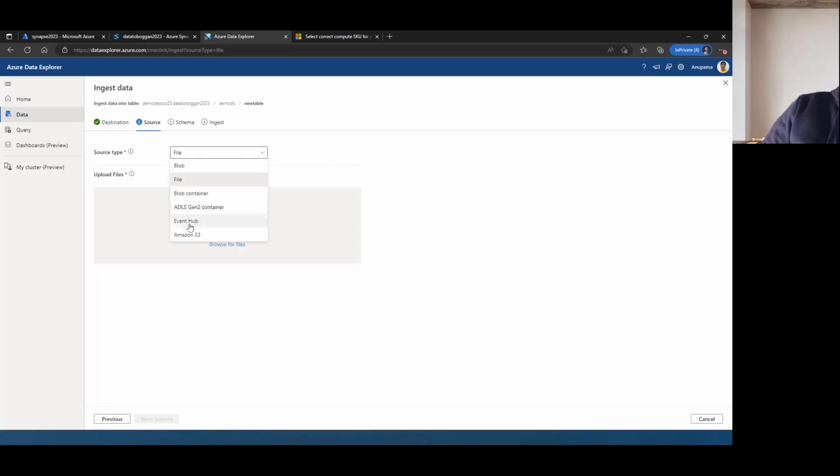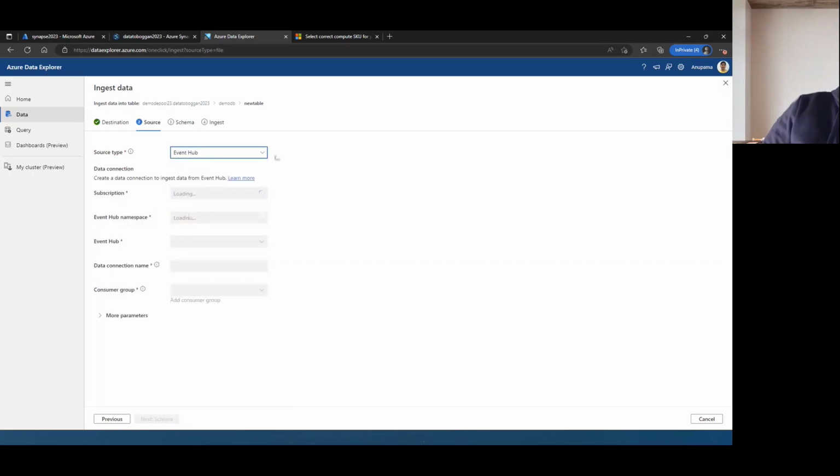Quite interesting is I have an Event Hub already, so I can choose Event Hub, and this is going to scan through my subscription for the Event Hub that I have got. So I have the Event Hub namespace, the Event Hub that I have created, and that is going to create a data connection name for me. And I have got a consumer group. These are all part of the Event Hub.